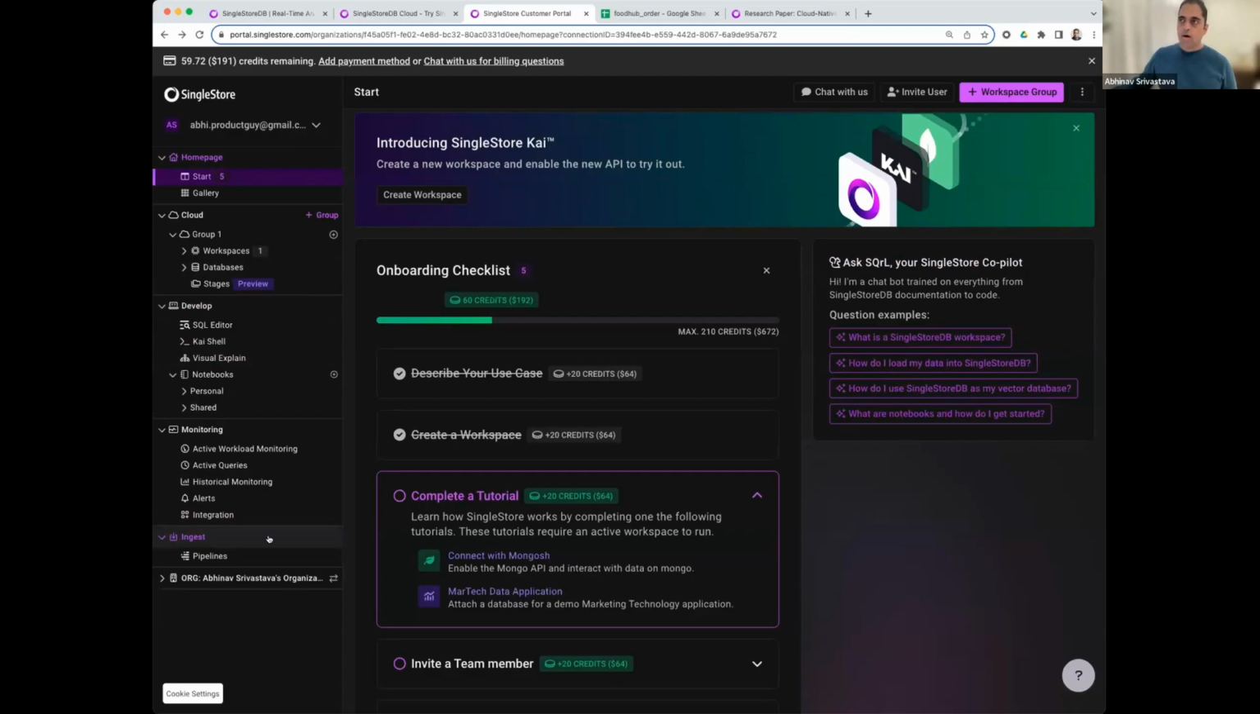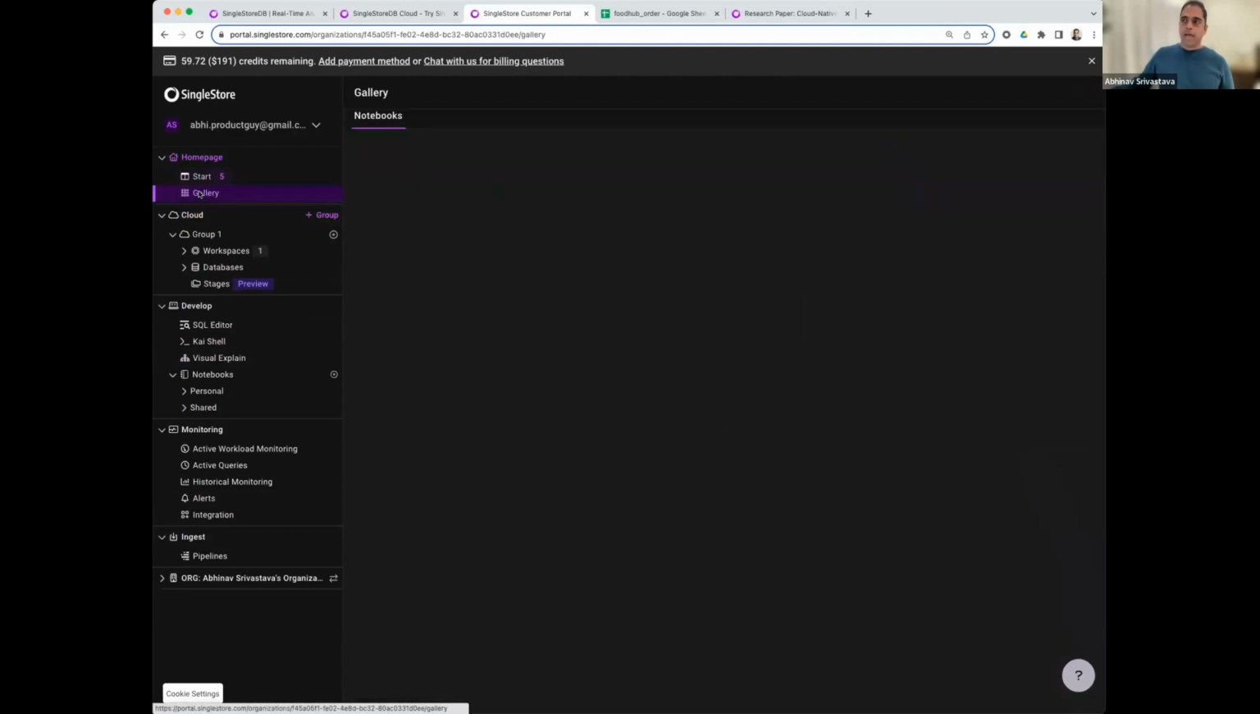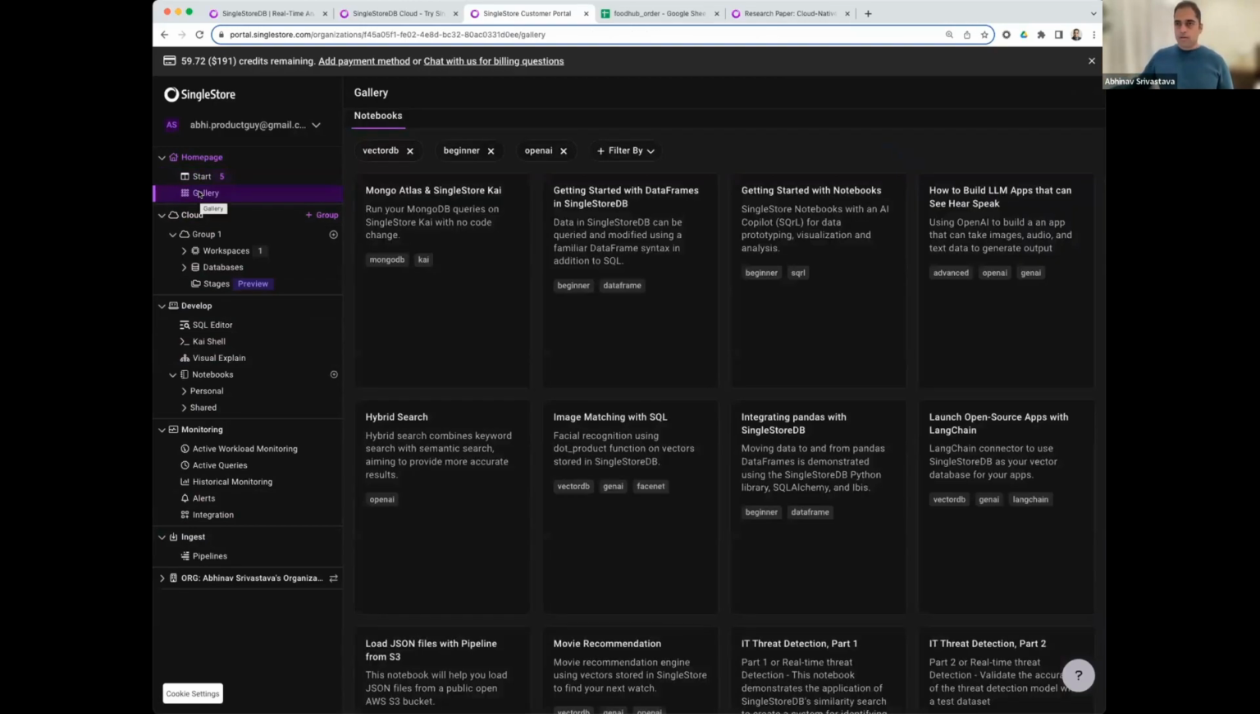On the left sidebar, so there's a few things going on. So we're at the home page. We're at the start page. There's a gallery. Now these are a set of notebooks that are pre-created for you to address simple scenarios. So everything from hybrid search to getting started with notebooks, or creating your own LLM app. So it kind of gets from 101 level to like 301 level, all kinds of stuff. So today we're going to keep it very simple. On the left sidebar, you've also got your cloud navigation, your developer navigation, and monitoring and pipelines.